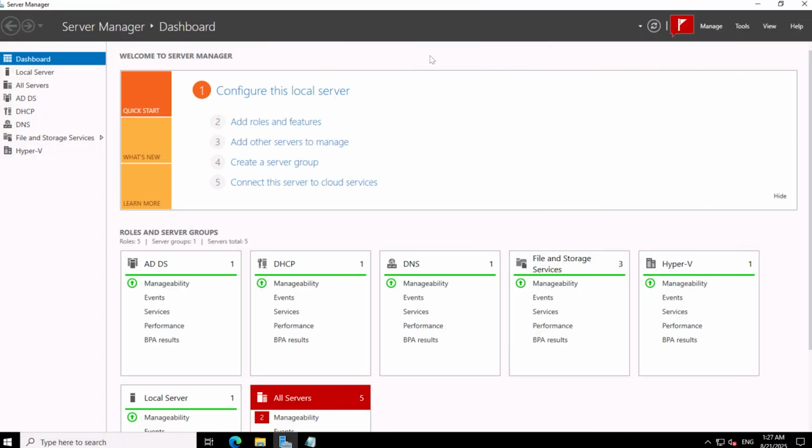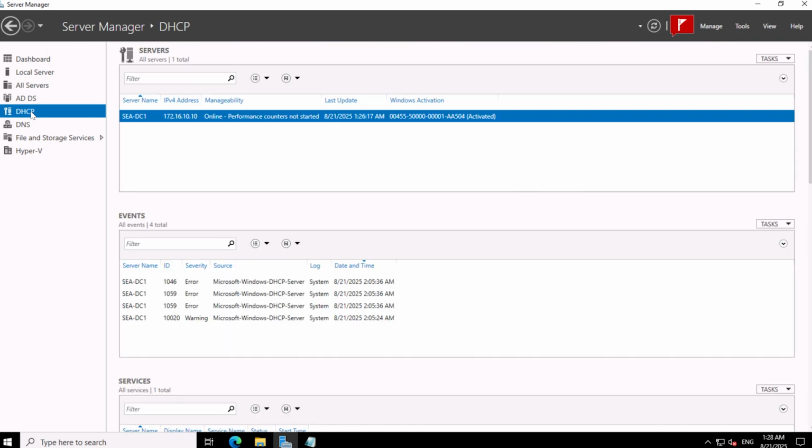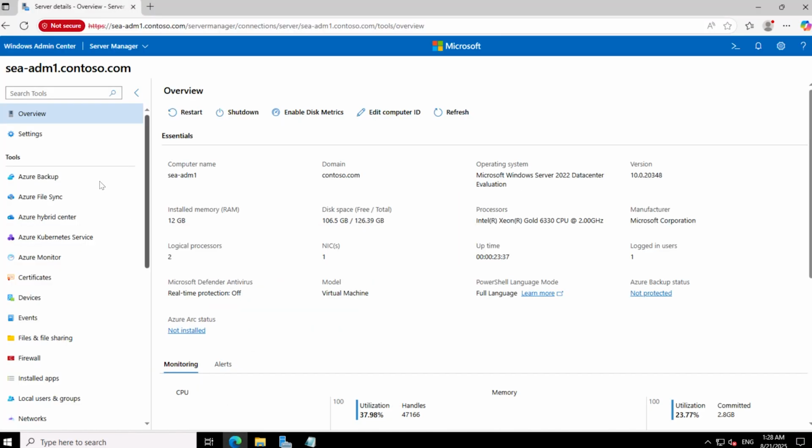In this lab, we will implement and configure DHCP and DNS in Windows Server. First, let's launch Server Manager, and we will first do the configuration of DHCP. So let's select the DHCP tab. And as you can see, the DHCP service is already installed in SCA DC1. This time, we will switch to Windows Admin Center, and we will do the DHCP configuration via Windows Admin Center.